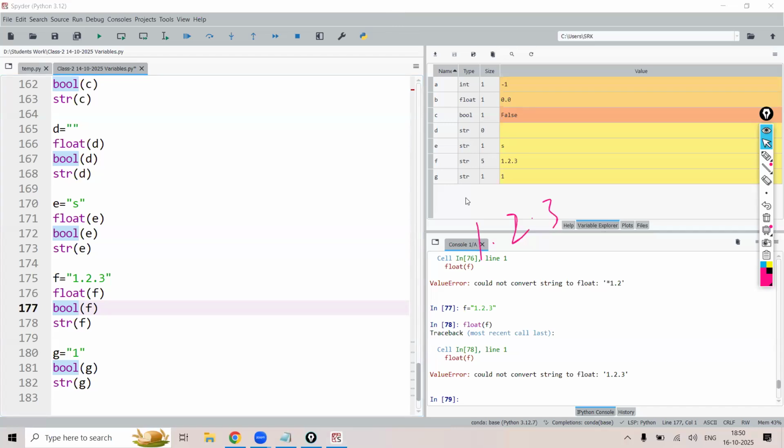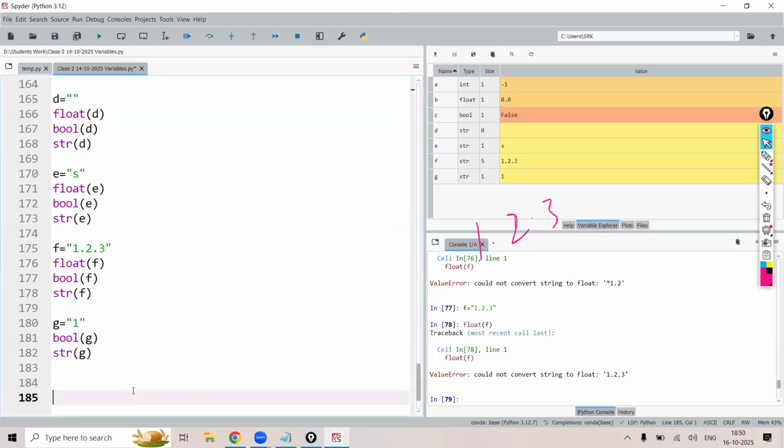Now, as one of the students is asking, if D is equal to an empty string, what is float of D? D has a null value. It is a float variable. Accept the value, it is possible. So now, float of D. Okay. Now, according to you, an empty value. Here nothing I am writing.